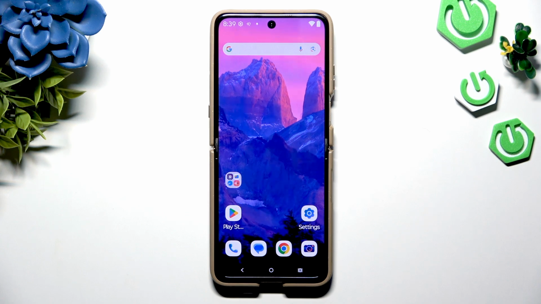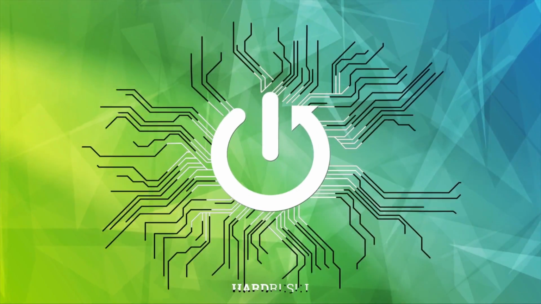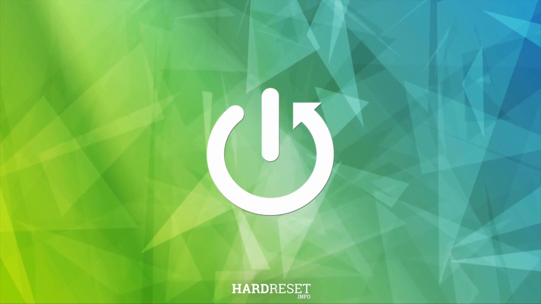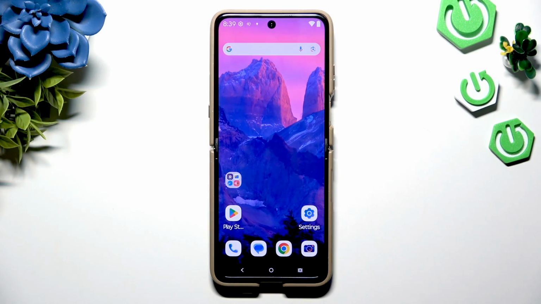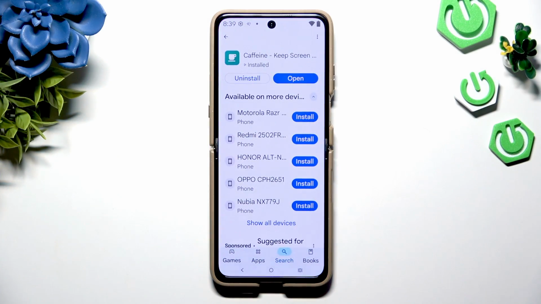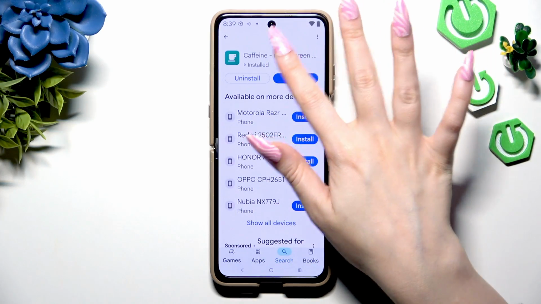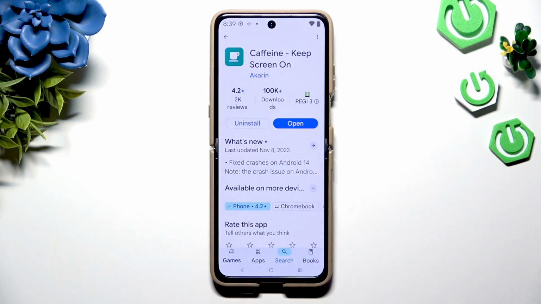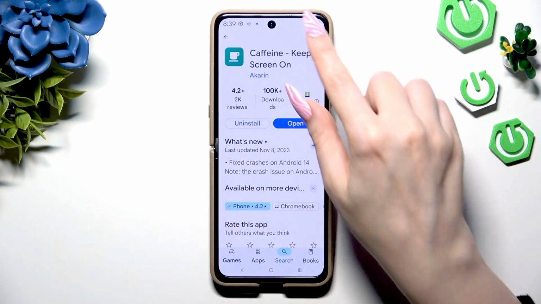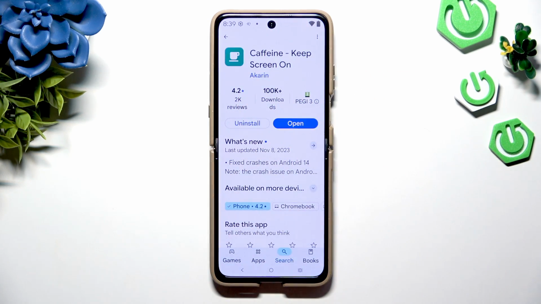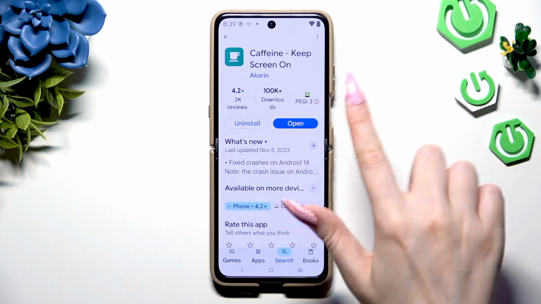In front of me is Motorola Razr 60 Ultra, and today I would like to show you how you can change sleep time to never. Begin by opening Play Store and downloading free app called Caffeine. Keep screen on. It has to be from this developer. When your app is ready, launch it.